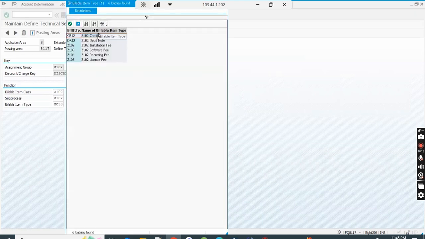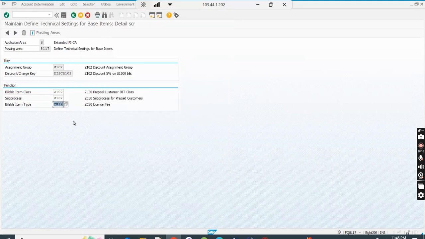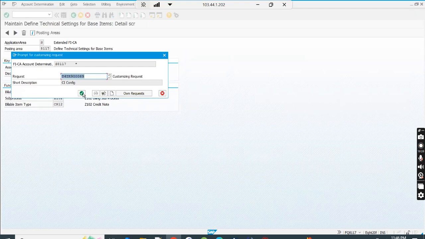Okay, so I'll go for credit note. Credit note behaves the same way because it is an invoice adjustment. Okay, I have chosen this. In a real project you'll assign something, create a new bit. So save. 8117 posting area is done.